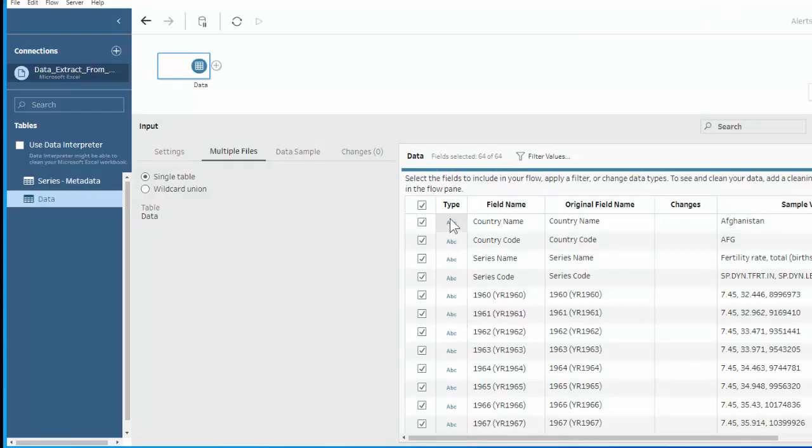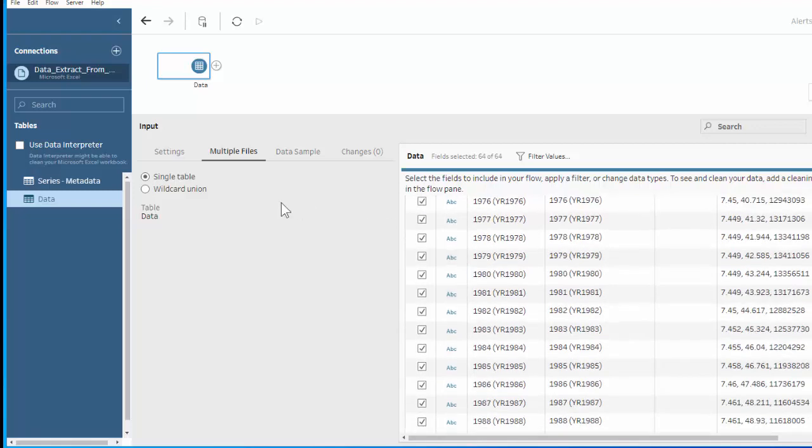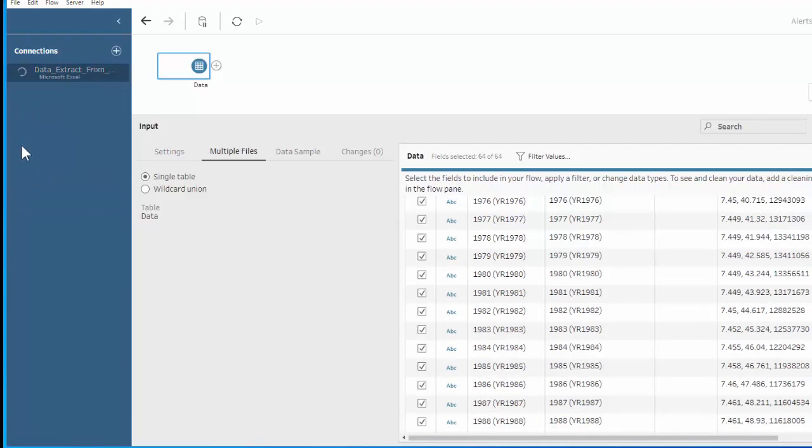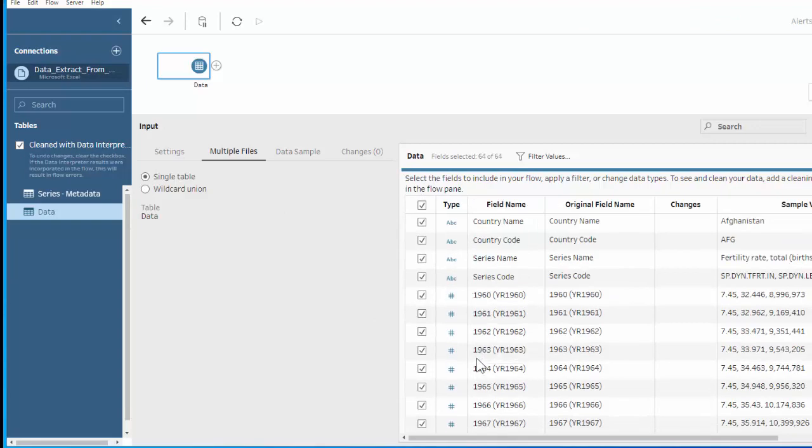What you see is there is something wrong here. Everything is alphabetic, and so maybe we can clean it up a little bit. Let's see. Yeah, it changed, as you can see.